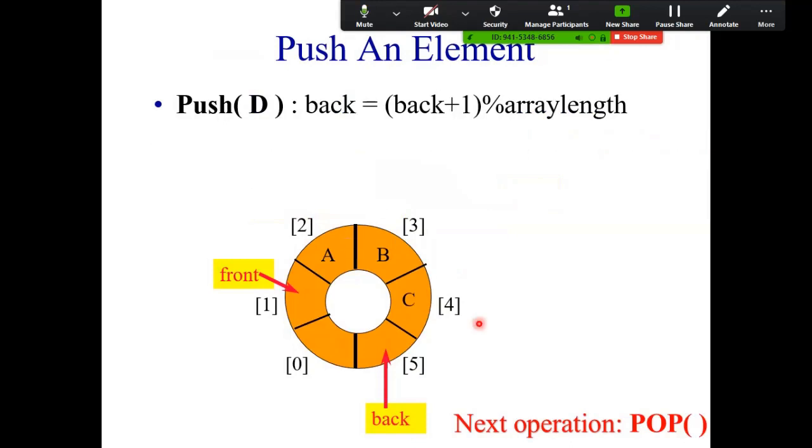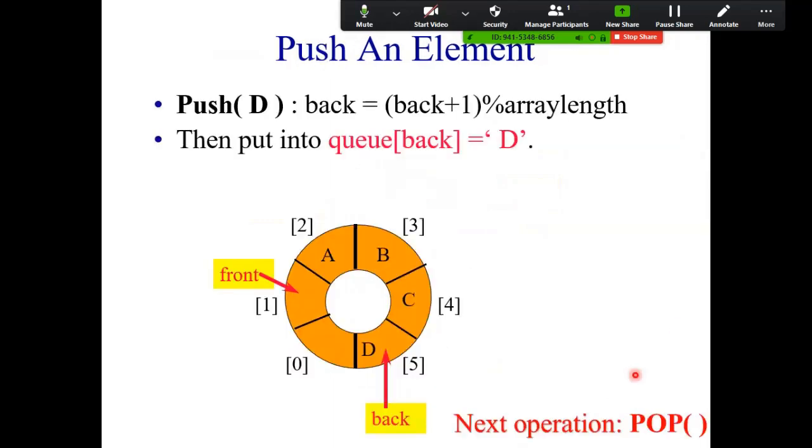So push D, how do you perform push D? We increment the back. So back is incremented, then we insert the element D. After inserting the element, the queue size becomes 4.